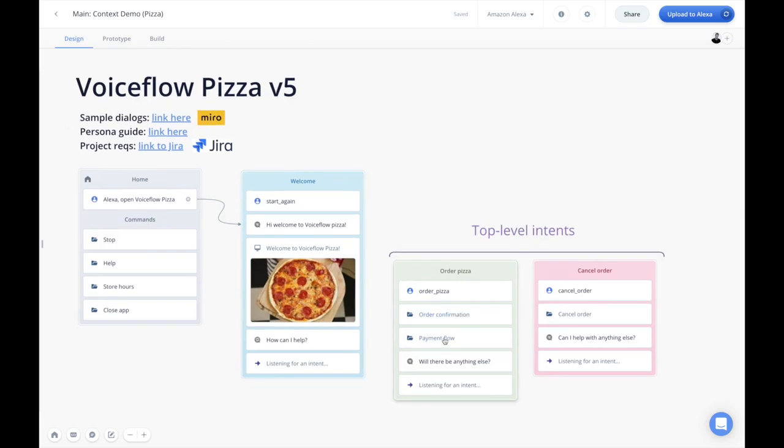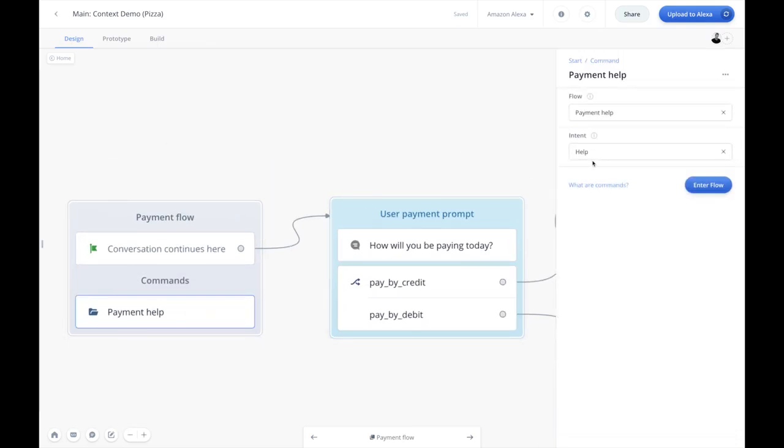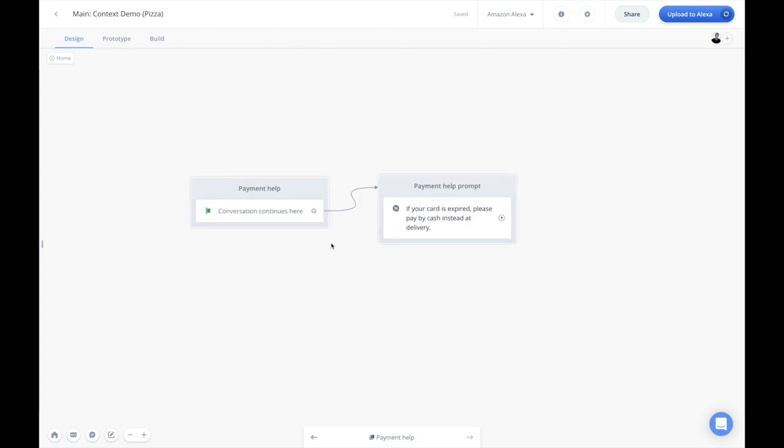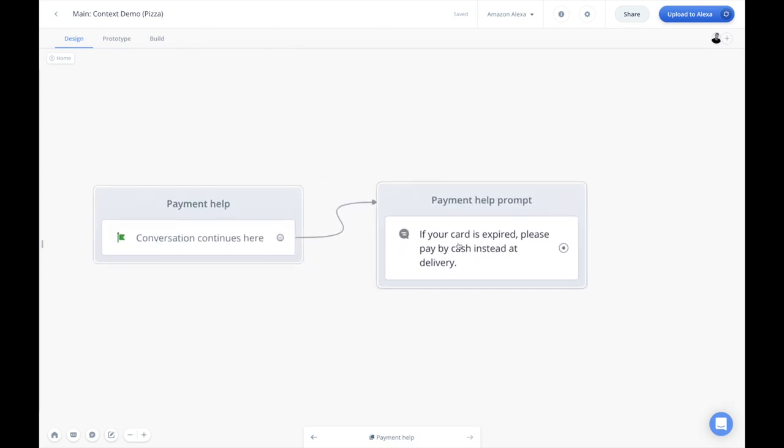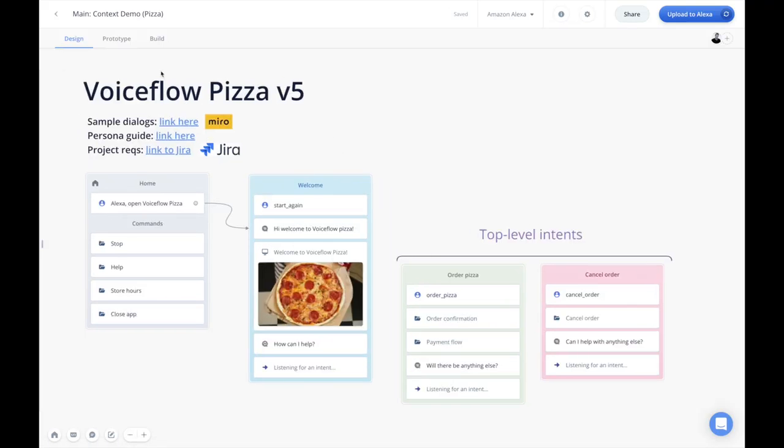However, if they were in the payment flow and the user is to say help, it's the exact same intent here. We're using the help intent. We actually want to serve them a contextualized help prompt. So if your card is expired, please pay by cash instead at delivery. So I can show how this works now.